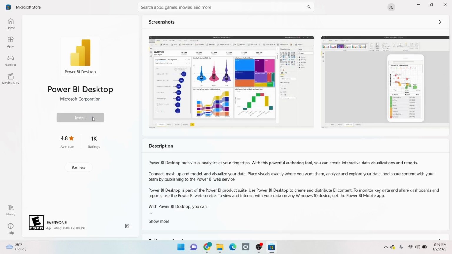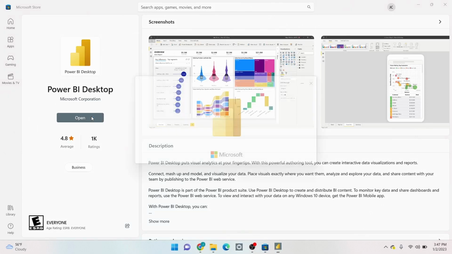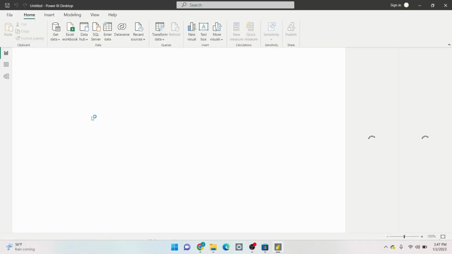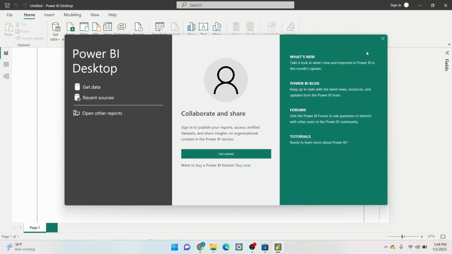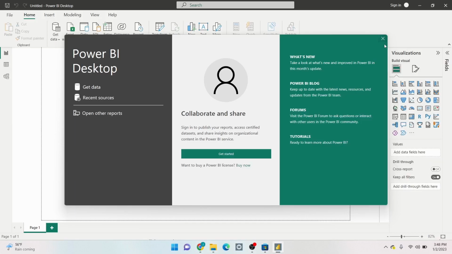So just click Install and wait for it to download and install. After it finishes installing, click Open. And as you can see, we have just installed Power BI.